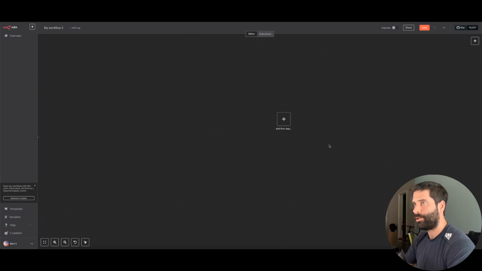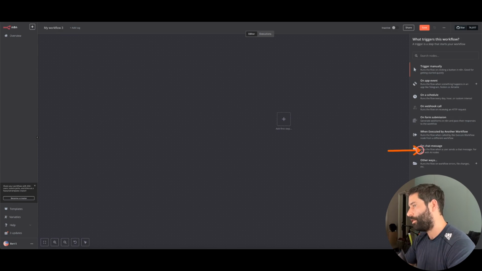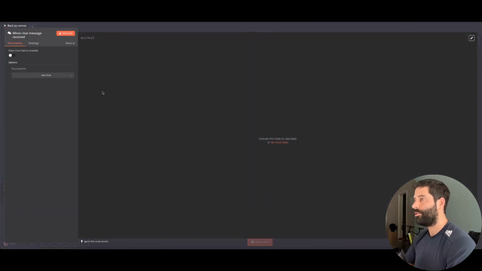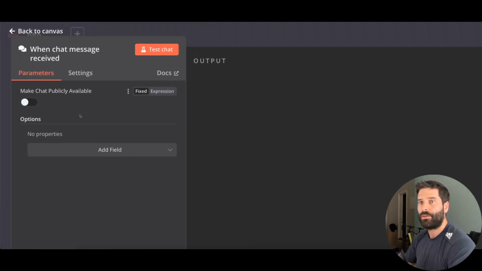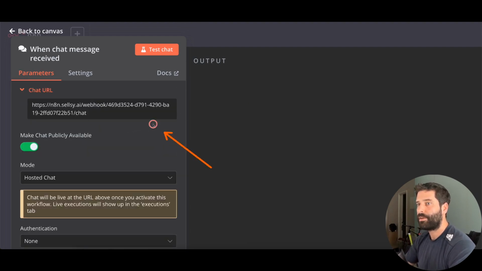All right, so we have a blank canvas over here. Now the first thing I want to do is double click on this empty box, and I want to look for On Chat Message. On Chat Message is the node that we need in order to trigger a chat request from our website. So zooming into here, the first thing we need to do is flick this over to make chat publicly available. And that's going to give us some configuration that we can later use when we're embedding this into our website.